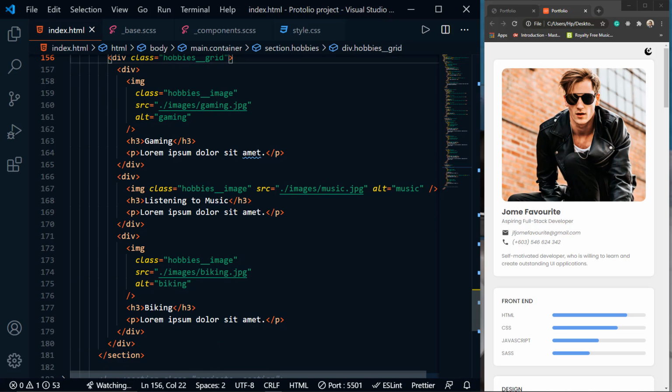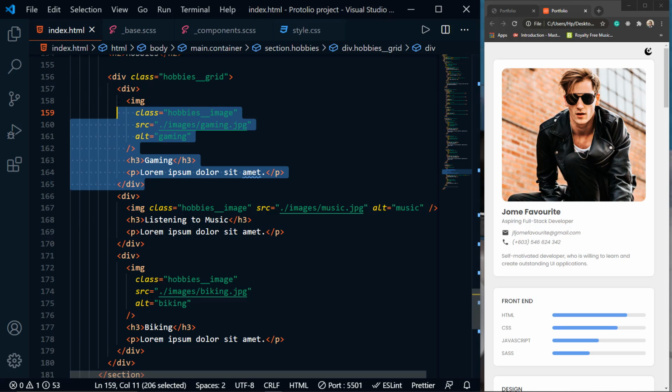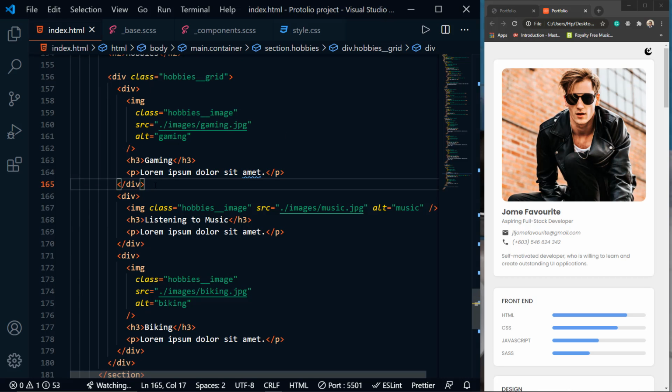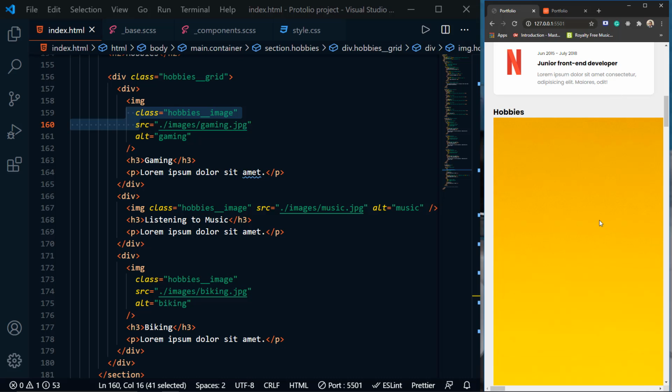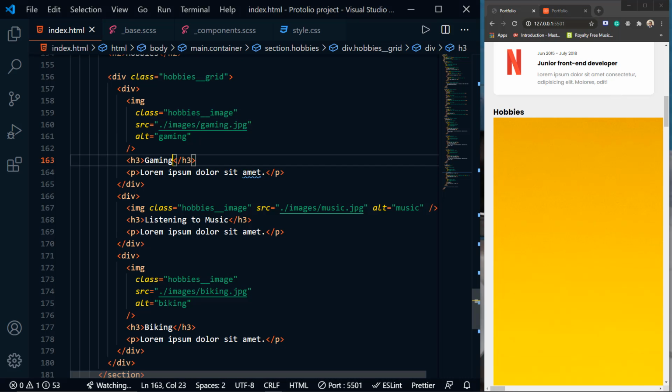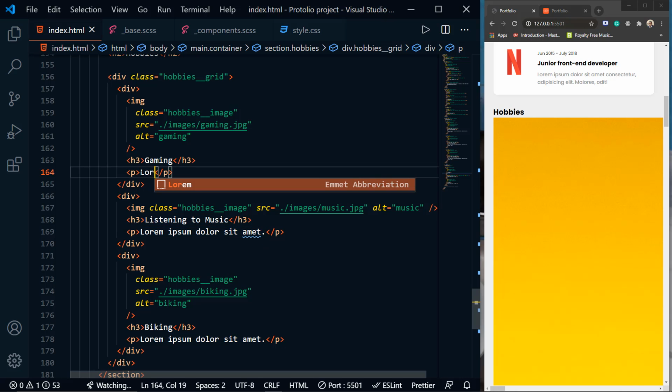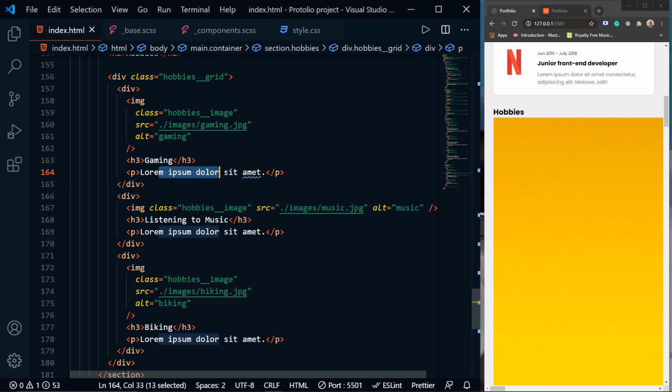Then we have a div holding the content, which doesn't have a class name. I guess I didn't need a class name. Then we have the image, which is this big image right there. Then gaming, then the p tag, which is just dummy text I didn't want to type. If you don't know how to do that, you just say lorem then 5. So it's the same thing. That's how I got this text here.